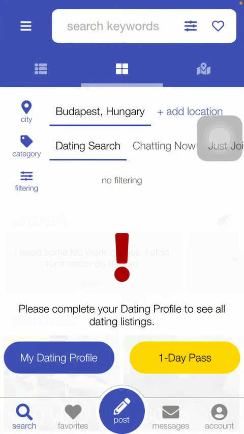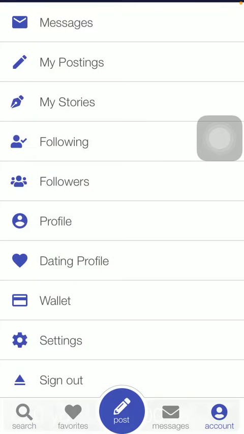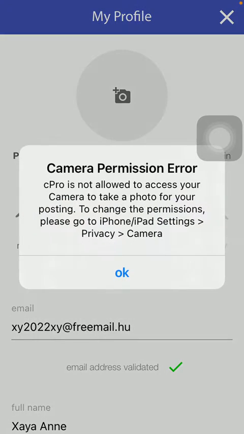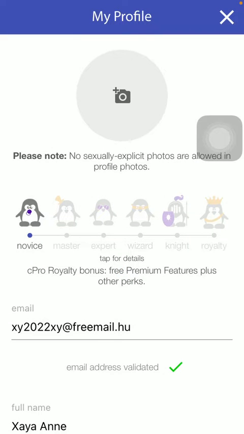First of all, open the application on your phone, then tap on the account button down below in the right side corner of the screen. Then tap on the profile button in the middle of the screen, and you can add the profile picture by tapping on this camera icon at the top. Tap on the circle and you should allow the application to have access to your camera, and then you will be able to select a picture from your gallery or take a photo.